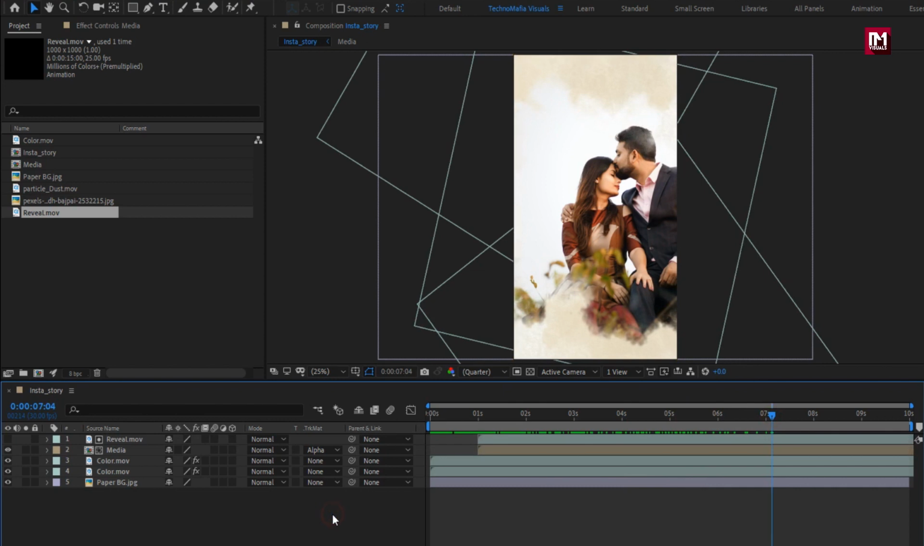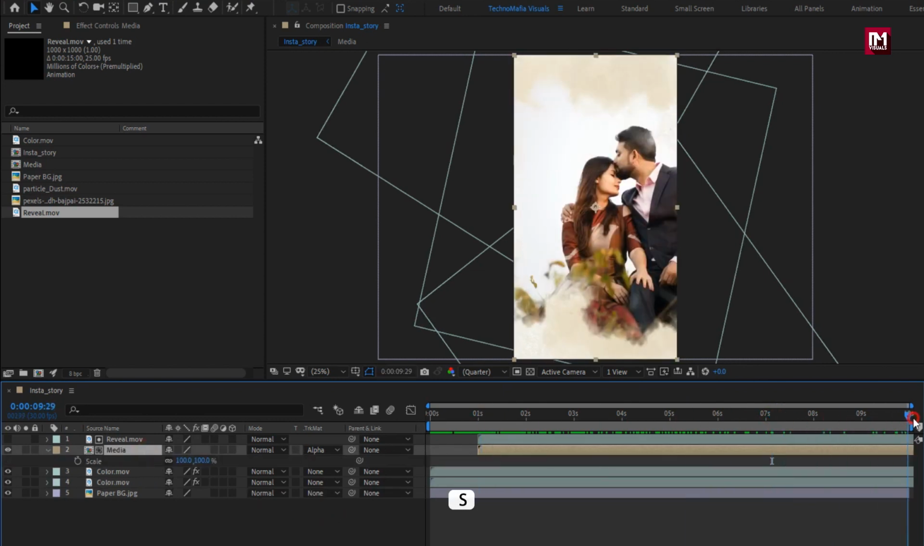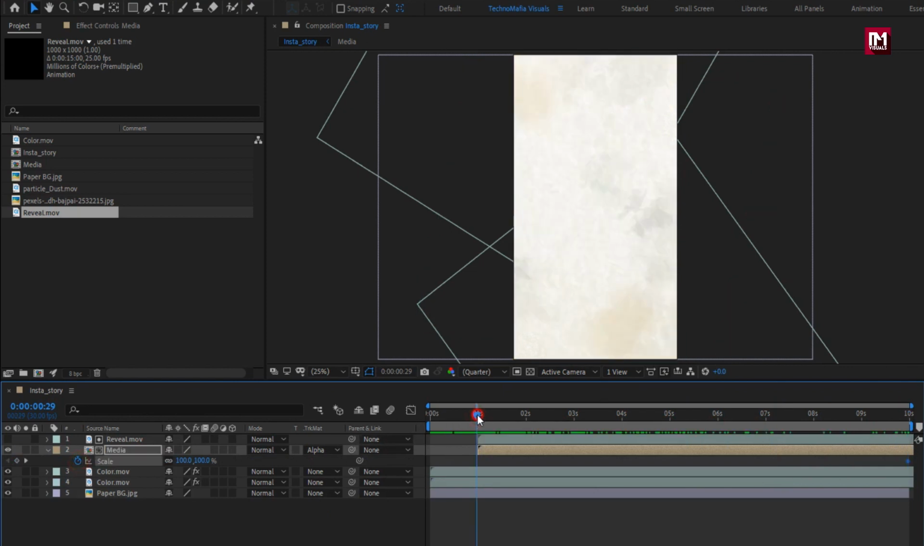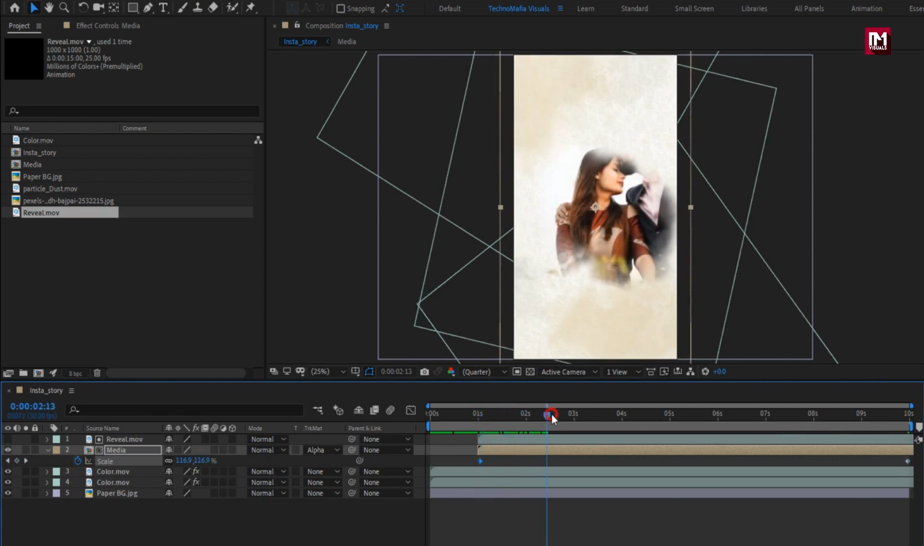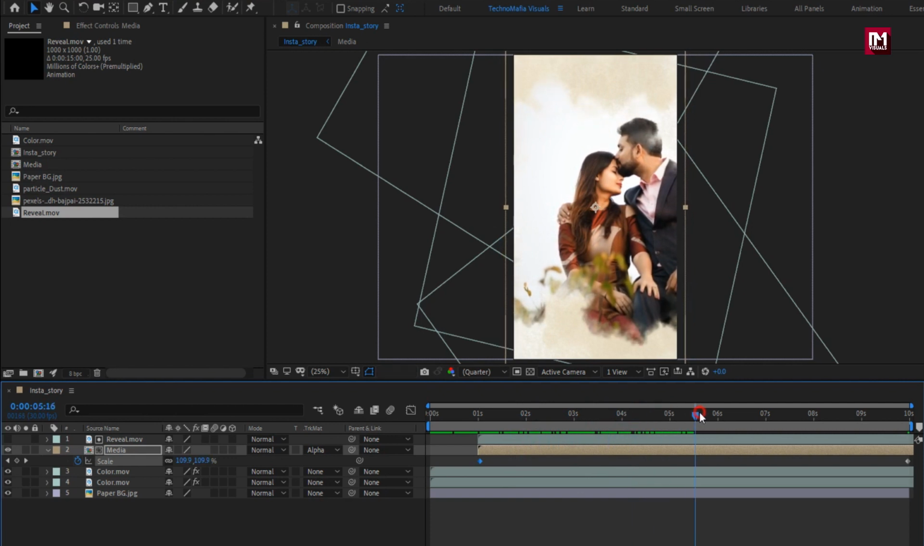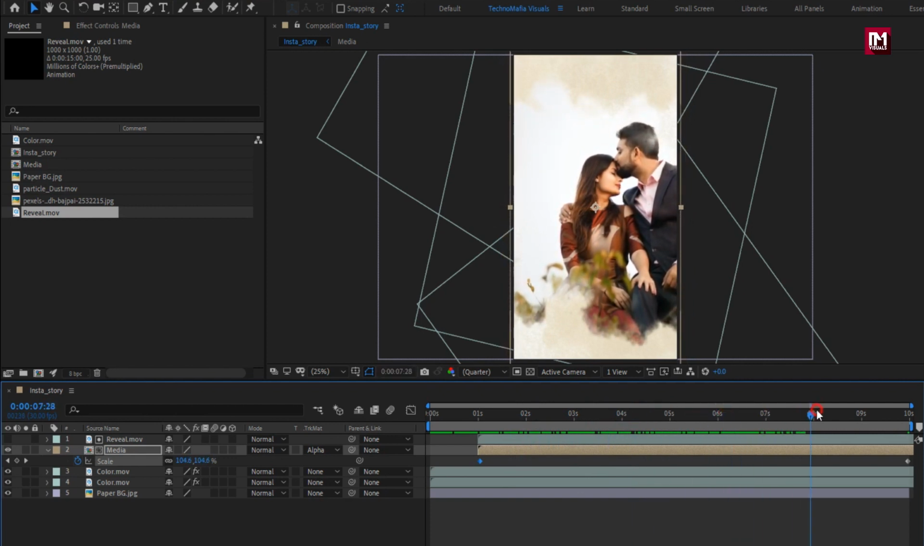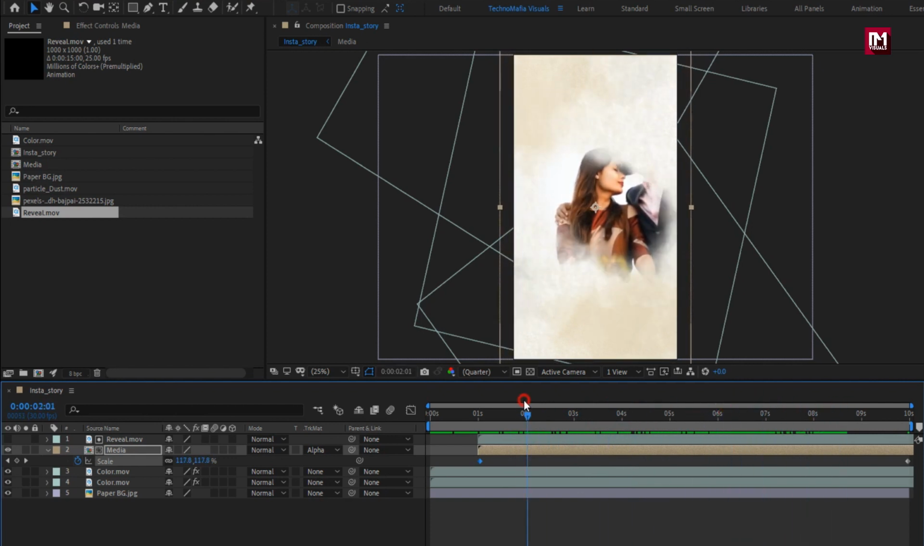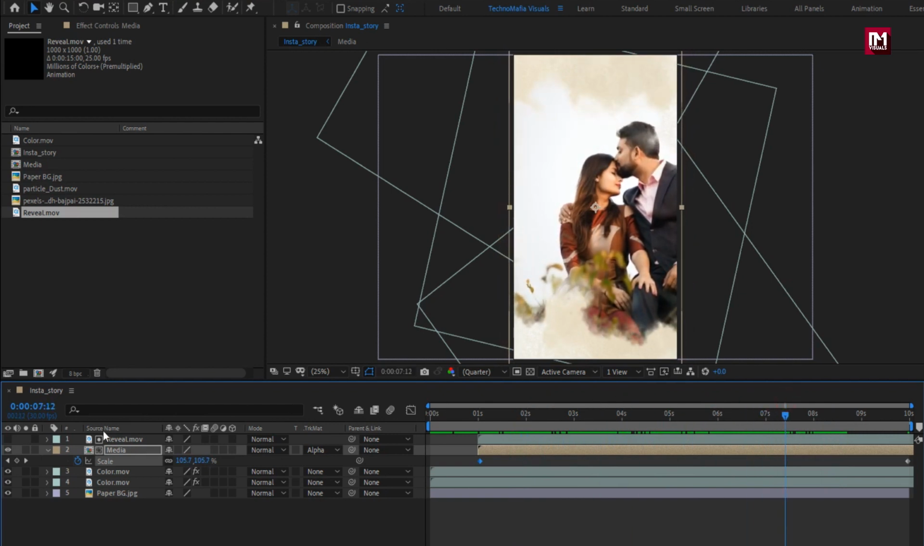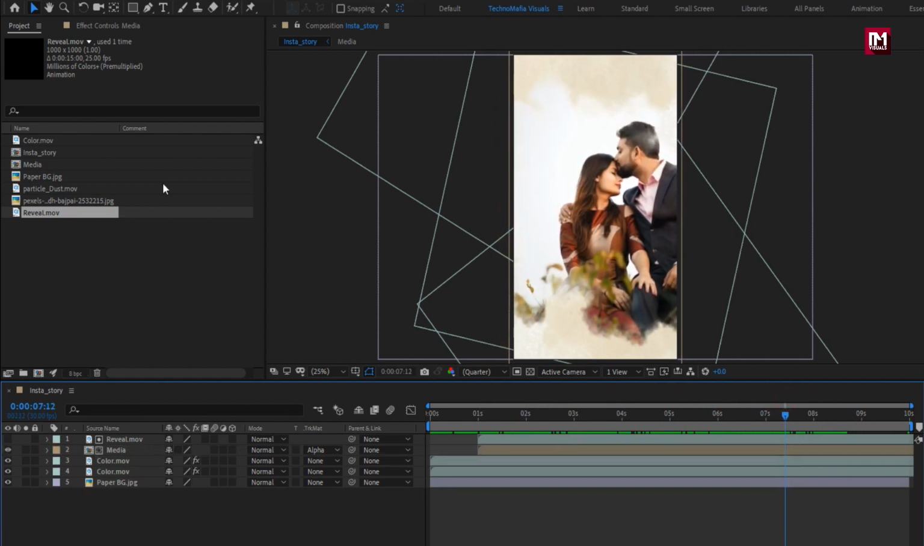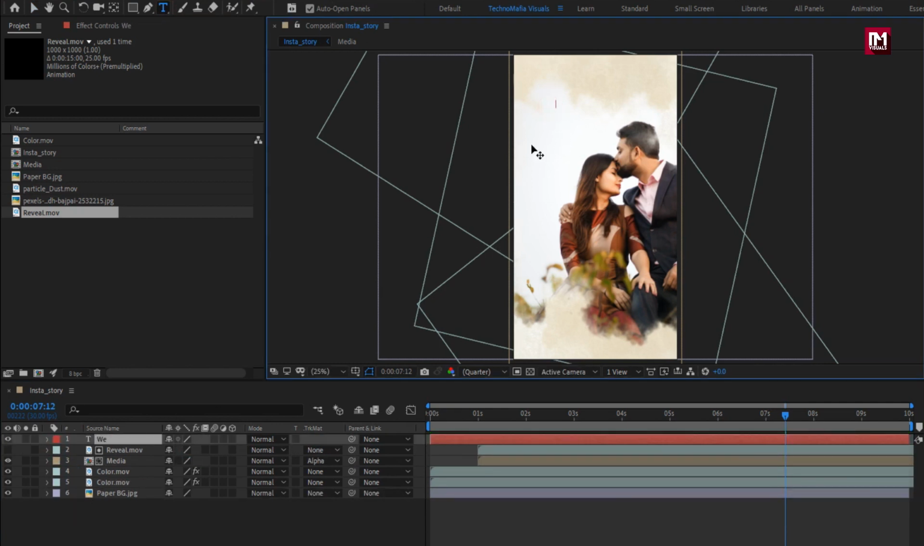For media composition, press S to bring up scale. At end of the timeline, create keyframe for scale. At start of the media file, change scale to 120%. Perfect. Now let's add the text. Here I will add my text.